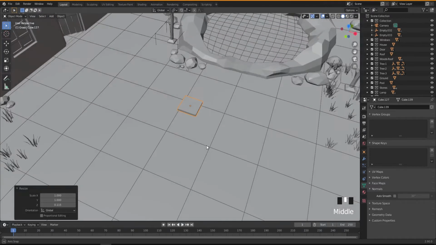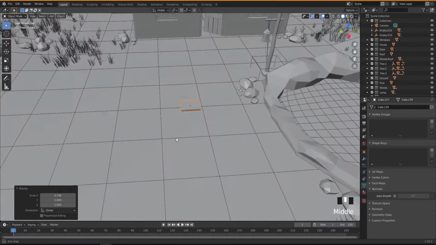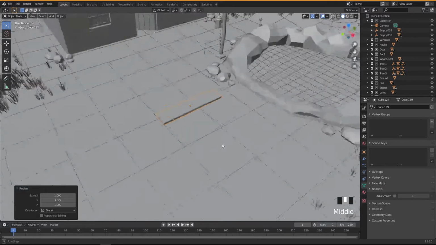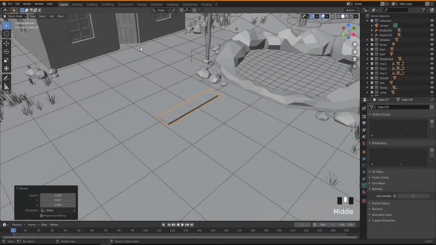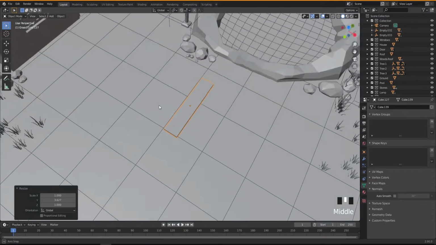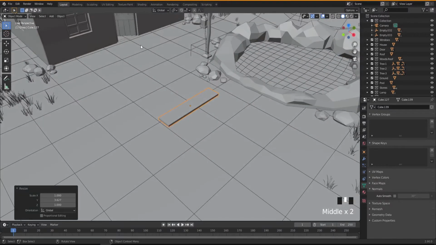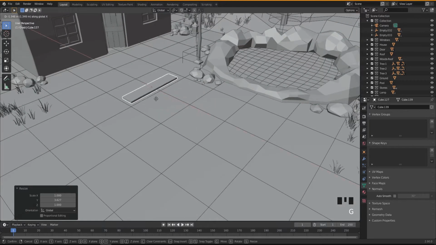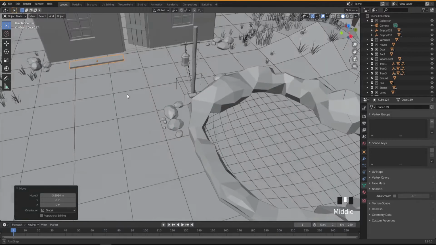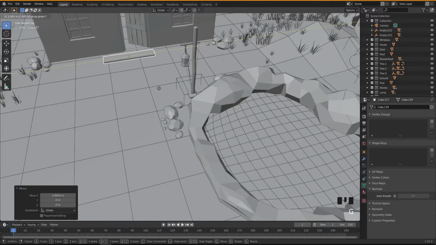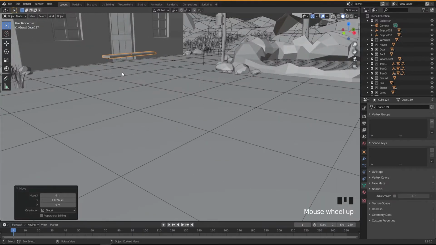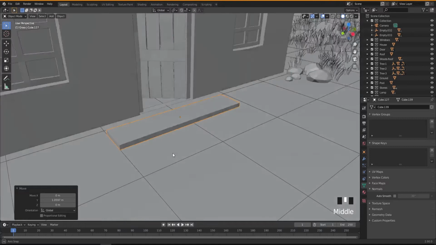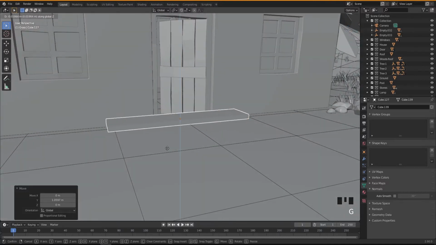Just like this should be fine, and S, X, and then S, Y. Just making sure it's kind of similar in size to the door. So probably if we move it near to the door, because now I think it looks big. So G, X, and G, Y, and then zoom in, and G, Z.